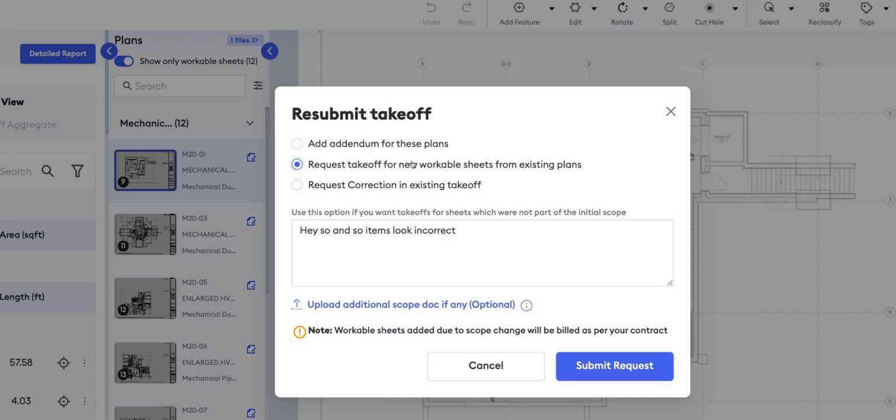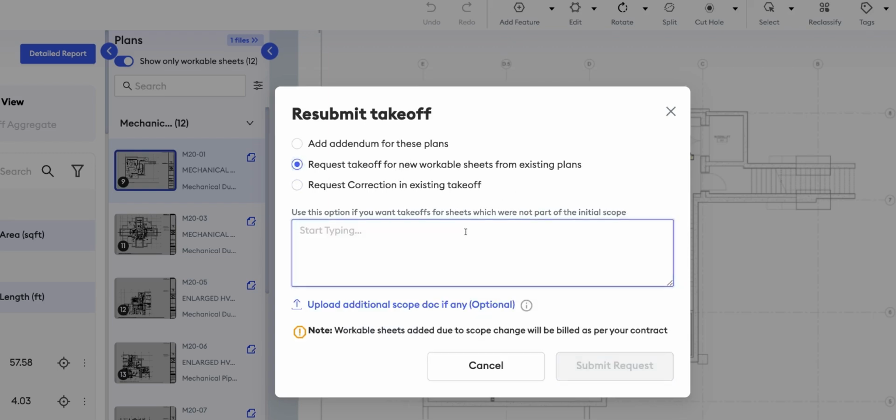The third option would be if you want to request takeoff for new workable sheets. Let's say previously you just asked the software to take off quantities for floor one, and now you want the software to take off the quantities for floor two. So you can type in take off quantities for floor two, and then you can hit submit, and the software will run those quantities for you. And once it's complete, you will be notified via email.